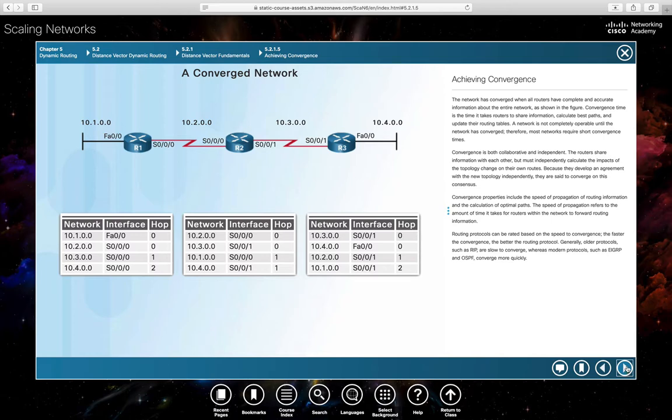Okay, we're talking about convergence again, just to repeat because it's important. Convergence is when all routers have complete and accurate information of the entire network. So what we see here is that our network has now converged and they all know about all 4 networks, and in this case have a hop count to make it to that destination network.